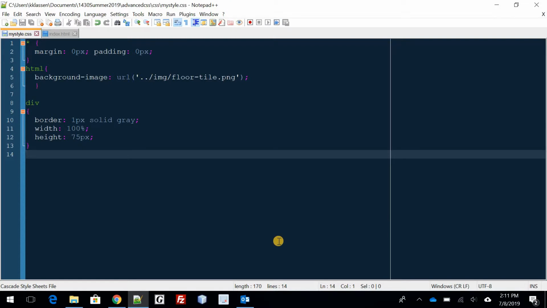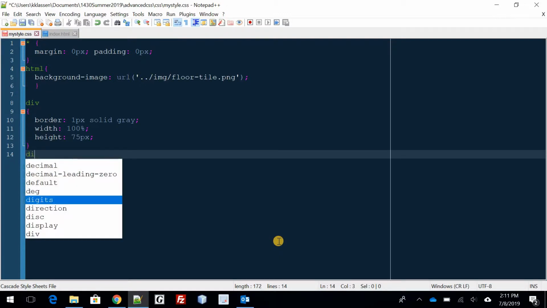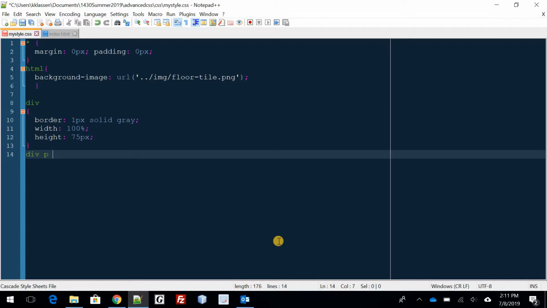All right, how would I target a paragraph inside a div? Div space paragraph. And what do we call that? Y'all remember? Child selector. Okay, today we're actually going to look at what a true child selector is. This is actually a descendant. So this is any descendant of a div that's a paragraph. That means a child, a grandchild, a great-grandchild. It's everything that's a descendant of a div.